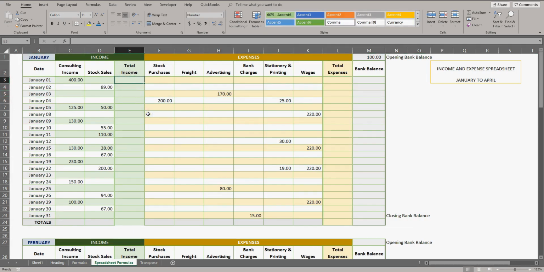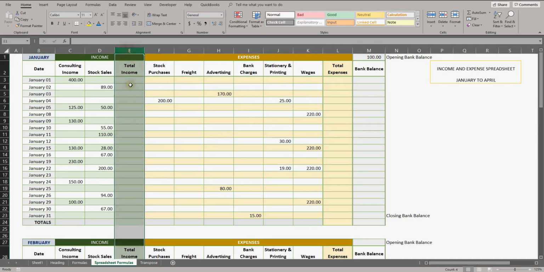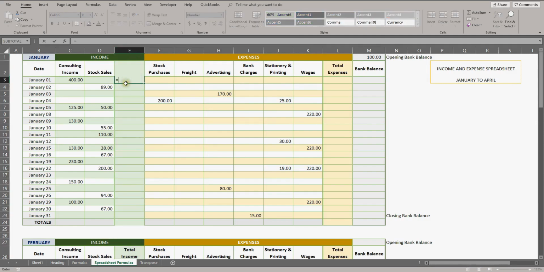First, I'll do the income totals in column E. I type equals, then I select C3, and you can see my selected cell has a moving border around it. So this tells me I'm in the middle of an active process or calculation. Then I'll enter a plus symbol because I'm adding two cells together, and then I select cell D3 and press enter to finalize this calculation process.